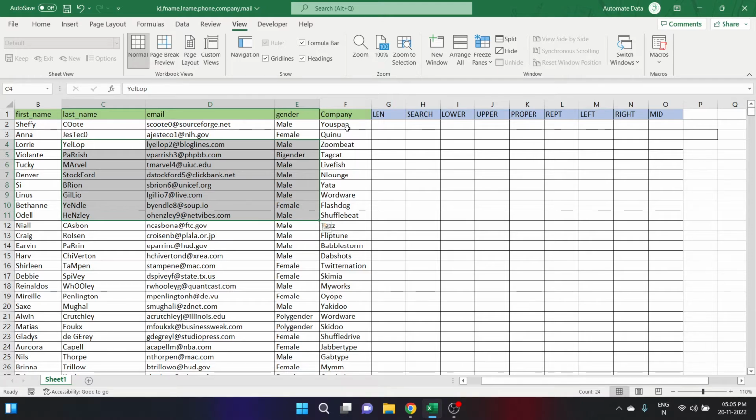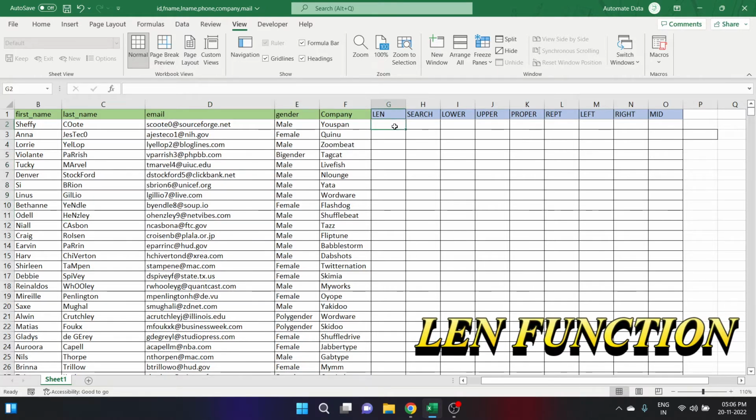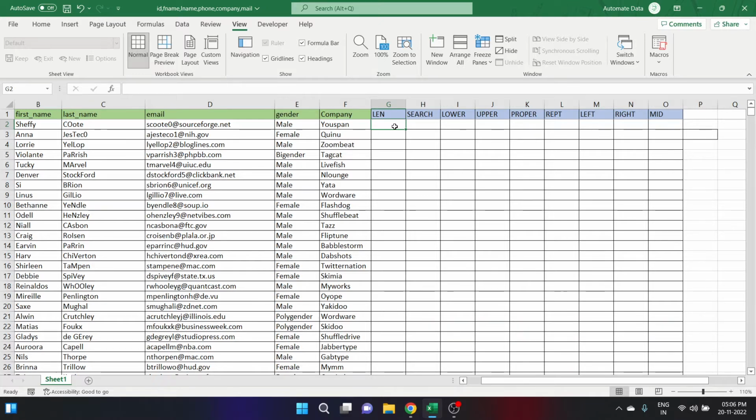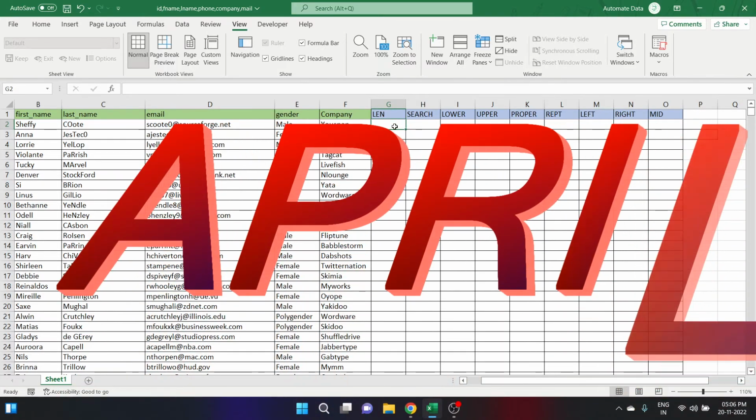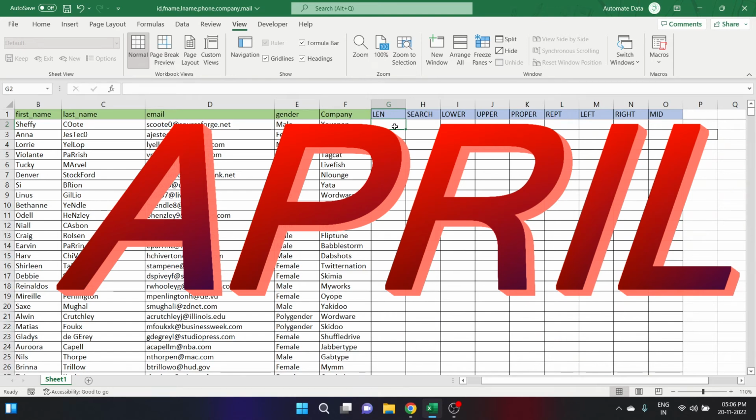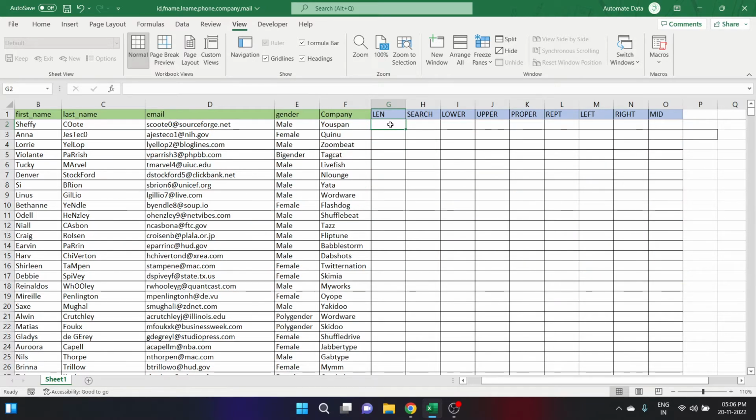The first function we are looking at today is the LEN function. The LEN function is used to find out the number of characters in a text. So I have a text called April. Now I want to understand the number of characters in it. April: there are 5 characters in it. Now I can't just sit and count each of these texts, right? So there comes the LEN function.